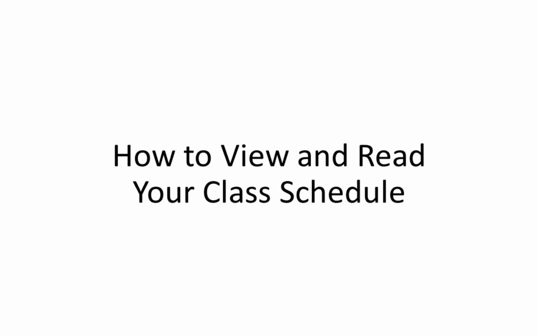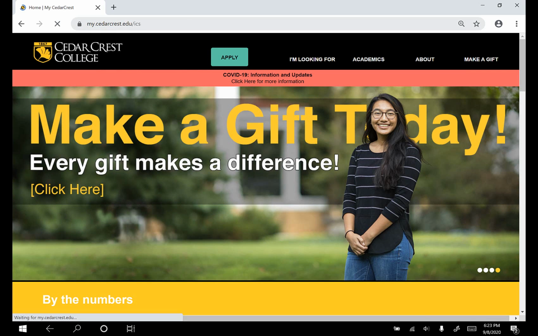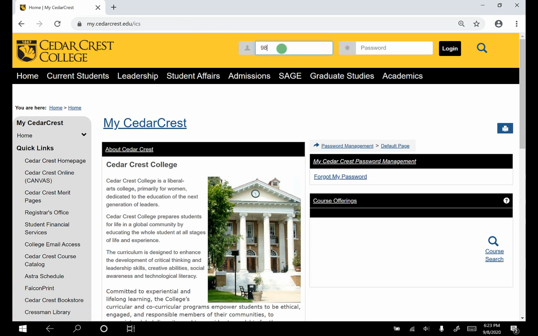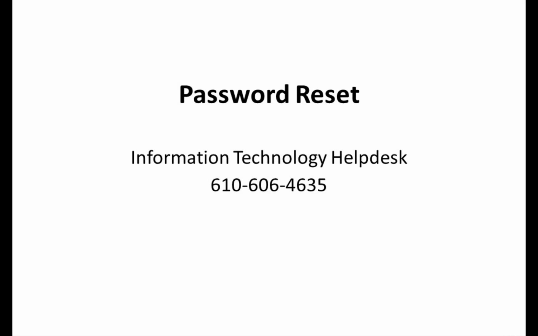Welcome to the tutorial on how to view and read your class schedule in MyCedarCrest. To begin, go to my.cedarcrest.edu. Log in with your username, which is your student ID number, and your password. If you need a password reset, contact the Information Technology Help Desk.